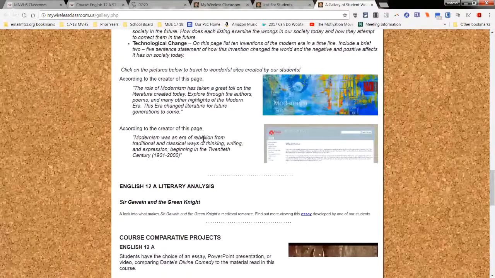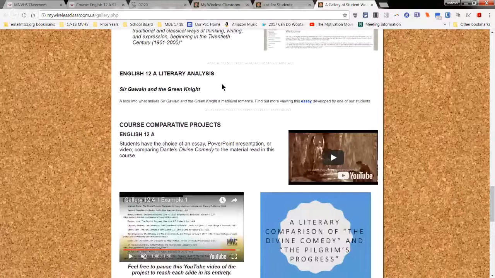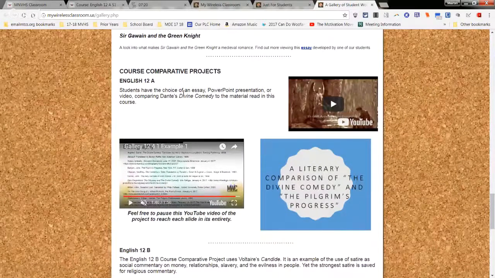And then here's some English 12A items, including a literary analysis for Sir Gawain and the Green Knight. It's actually an essay, and it's listed here. And then we have the Course Comparative Project.